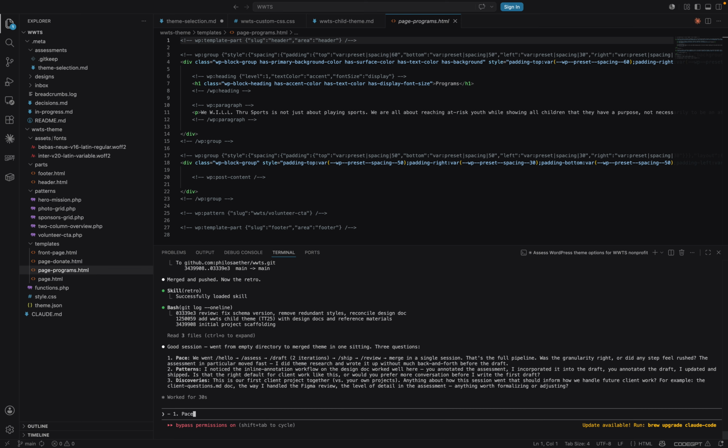1. Pace was great. Thanks for saving me all that research time. 2. Patterns. I noticed the inline annotation. He comments on this a lot. And yeah, okay. I noticed the inline annotation workflow on the design doc worked well here. You annotated the assessment. I incorporated it into the draft. You annotated the draft. I updated and shipped.